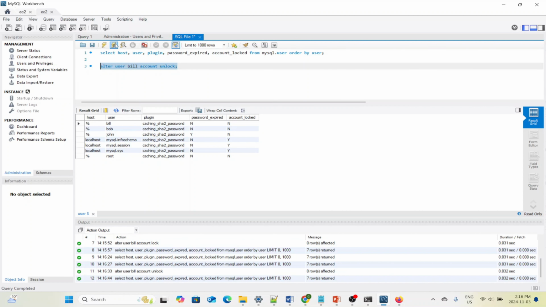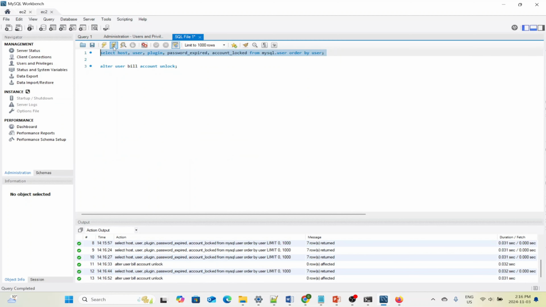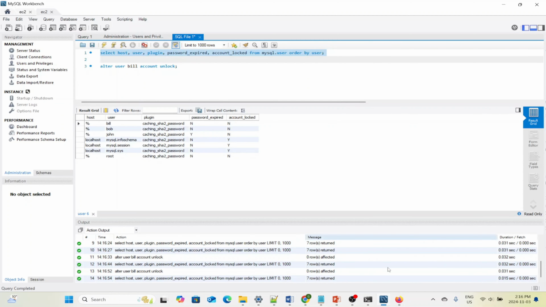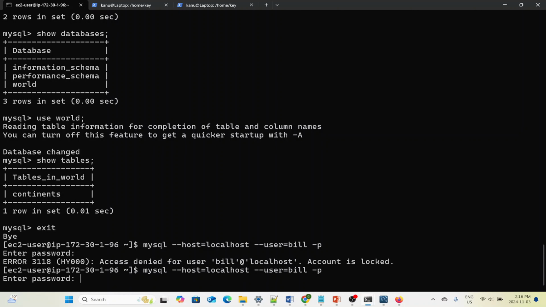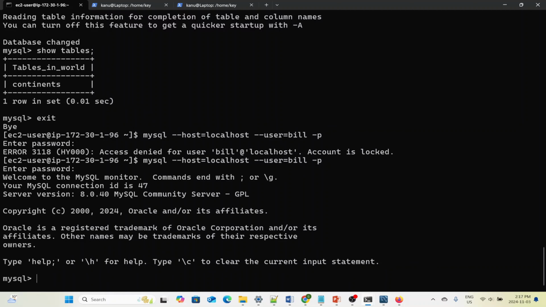So we just do this. And Bill is now unlocked. Now let's see if he can log in. And he can log in just fine. So that's account locking and unlocking. This is important to know for user administration.